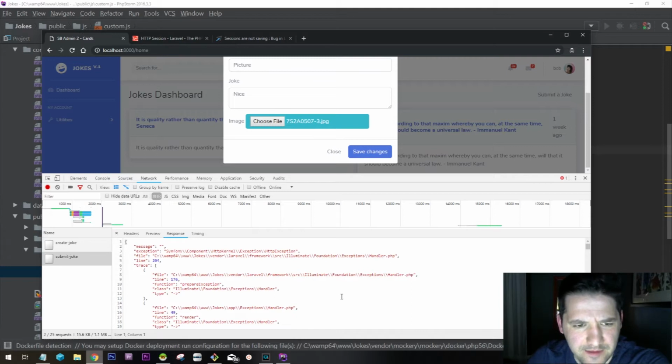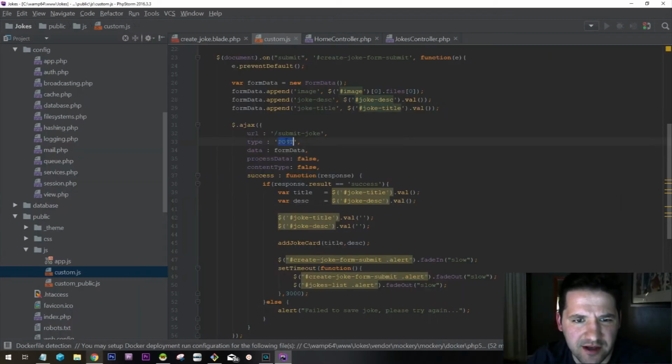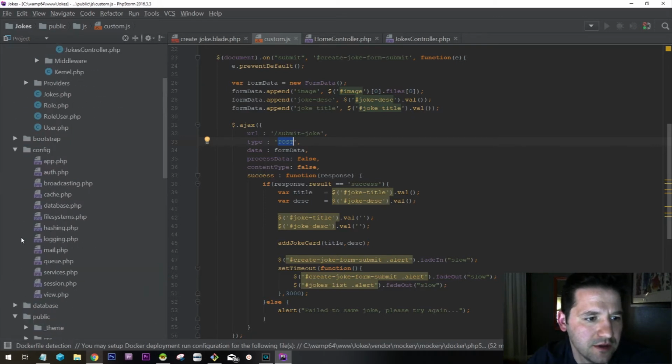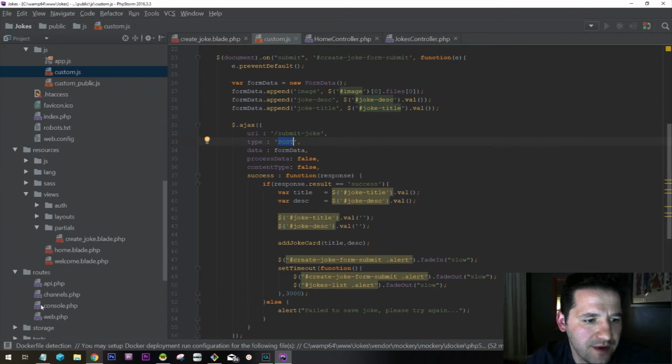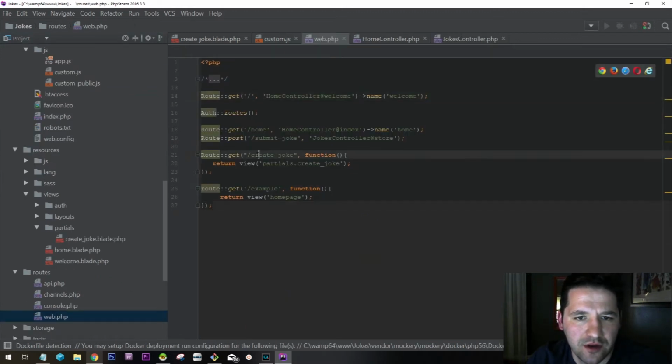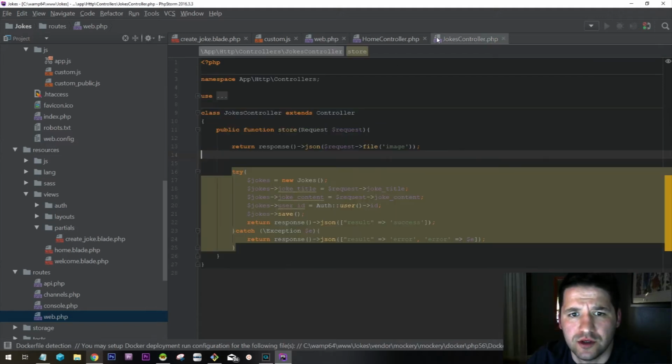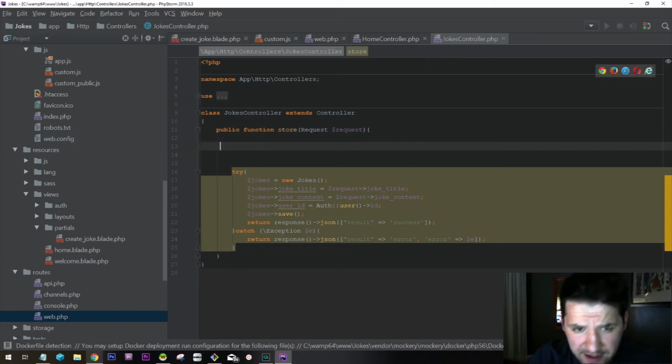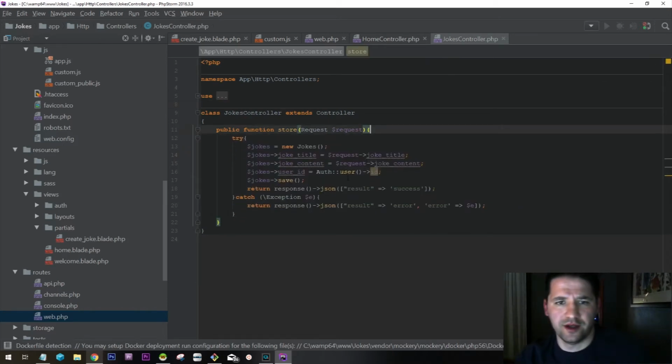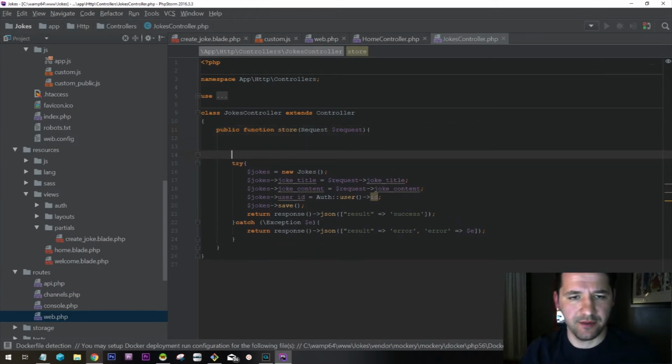It says Symfony kernel exception 204. Basically, it's not able to handle this request. So coming down here, this is a post request, and let's look at our route. So right here, come down to routes, web, create joke, and submit joke as a post request as well, and it goes to store. So jokes store right here is where we're storing our joke. So we need to pick this up now.